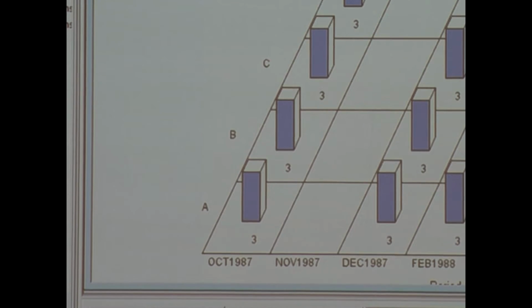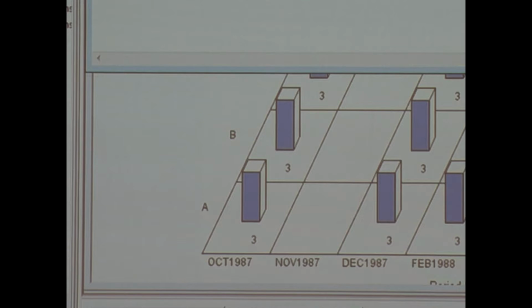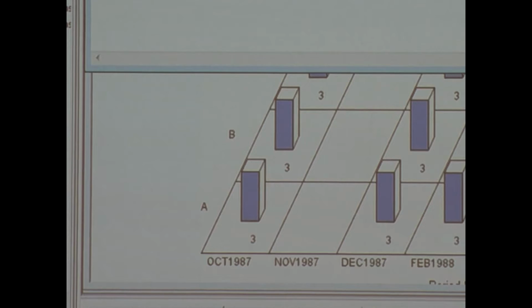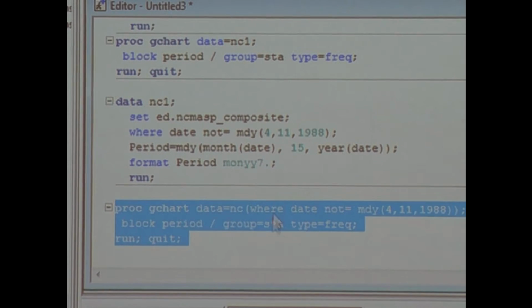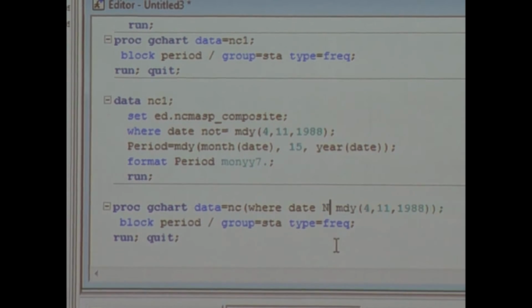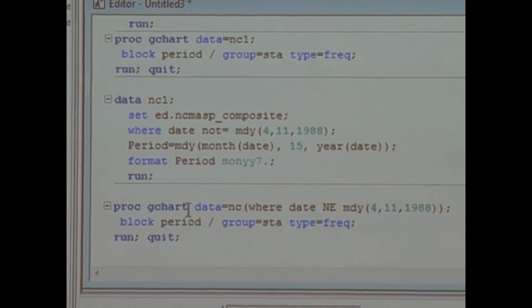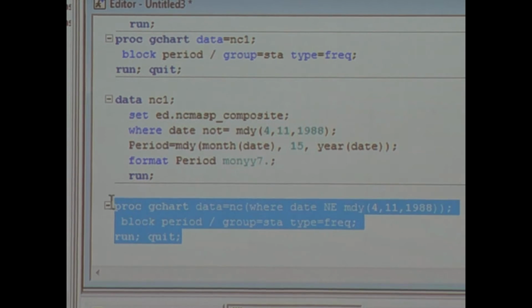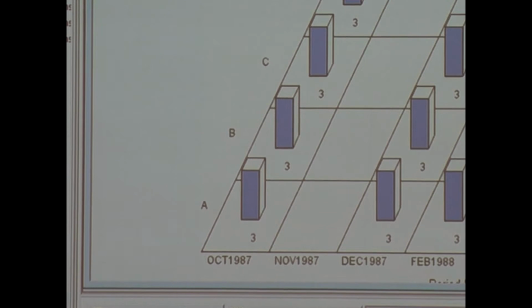Whoops, it didn't work. Oh, I forgot the equal thing. Oh, you can't have a not in there. Do NE, that's what I'm going to do. Let's see if that works. Nope.